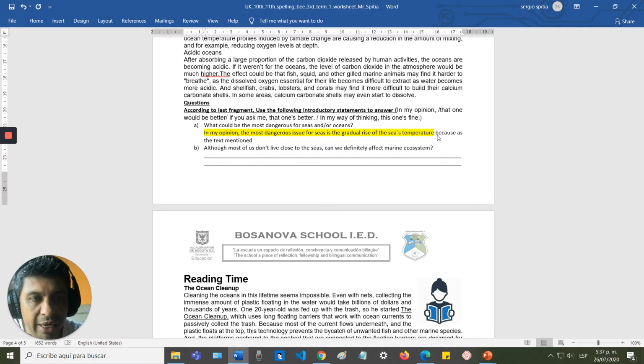Because as the text mentioned, the sea creatures, another way of saying sea animals, can be affected.